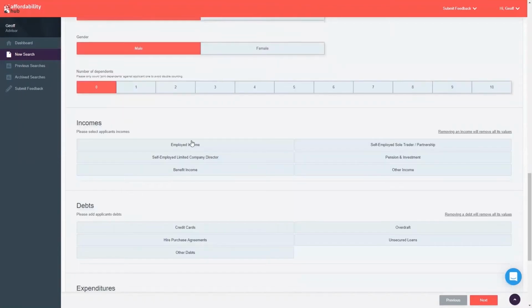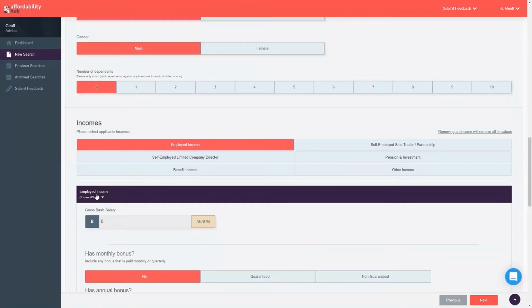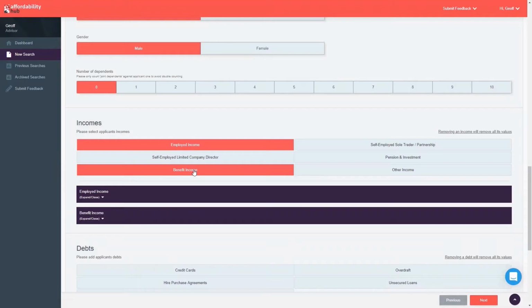So we then come to input the client's incomes. Unlike traditional product sourcing, within Affordability Hub, we're able to build up a real portfolio of different incomes, complex incomes. It doesn't just have to be one figure lumped in. So the example I'm going to give is employed income. I just highlight employed income, and you can see that's given me an additional box to drop down. Okay, I'm also going to be adding in benefit income as well, and you can see I get that other box.